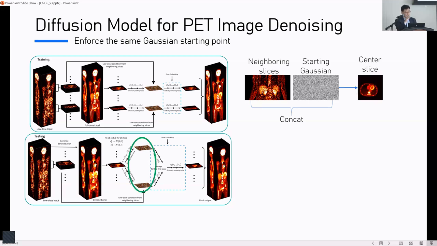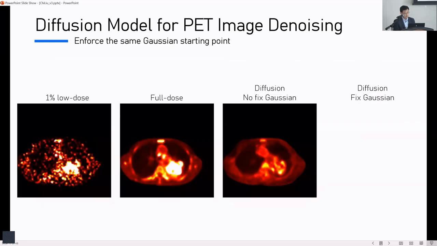However, because of the inconsistency of the slices, we're trying to see if we can start with the same Gaussian instead of different random Gaussians. If we fix a starting Gaussian, then we can have fewer changes in the input and more consistent output across the slices.